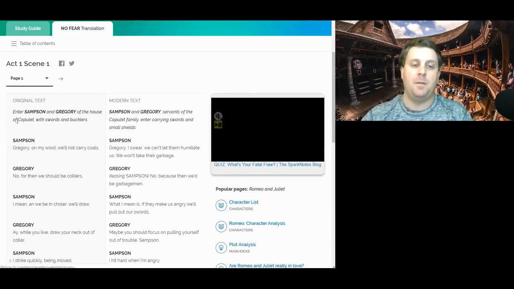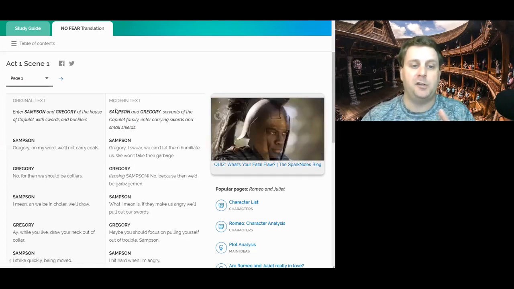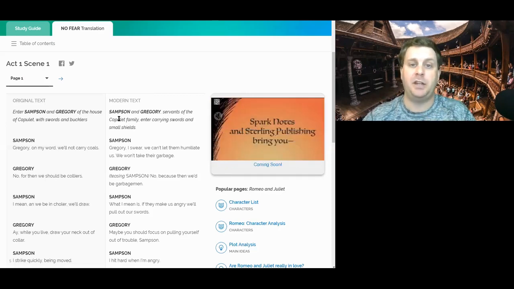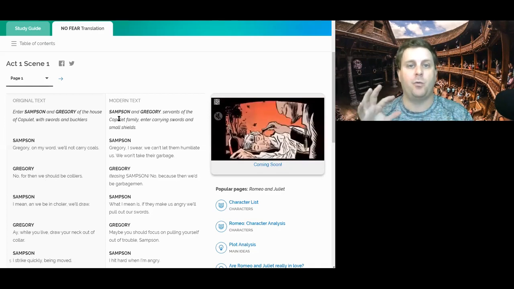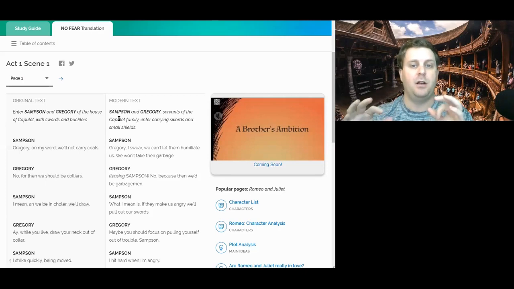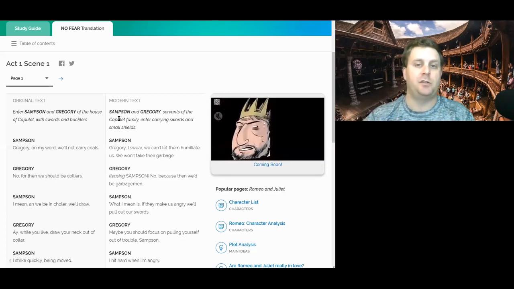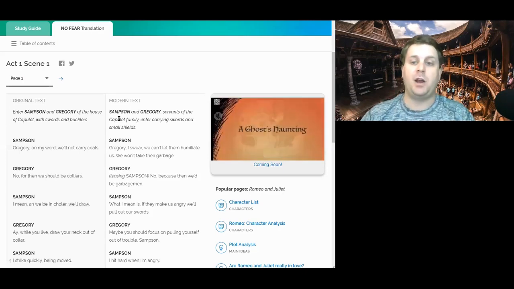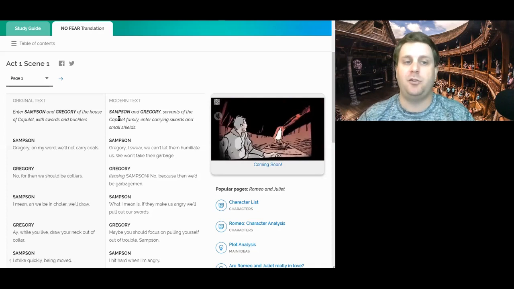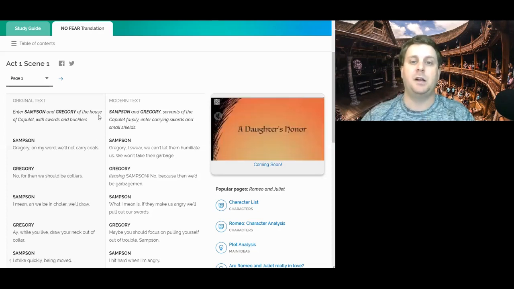Then next to it is the modern text. So the people over at No Fear Shakespeare have put the modern text next to the original text to take the fear away from Shakespeare. You will have things translated into modern day language, and the wording might change. The way it's arranged will change, so you'll be able to understand it better. So definitely try to read the original text, but do not be ashamed. Do not be afraid to read the modern text along with it.